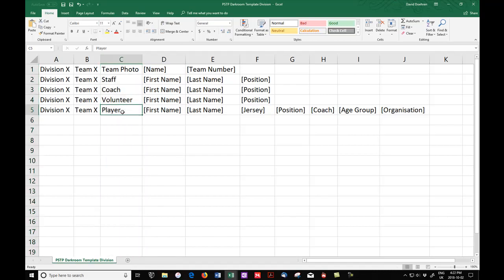So if we carry on with player, we can then see it is first name, last name, jersey number, position on the team, the head coach's name, which age group they are in, and the organization they belong to. Now this is exactly as Darkroom likes it. Now you don't have to put information into every box, but the boxes must be in the right place. So if you do not have any of this information, but you know the organization is the Stampeders, we must put empty boxes and then save the CSV file. You will see this in a moment.